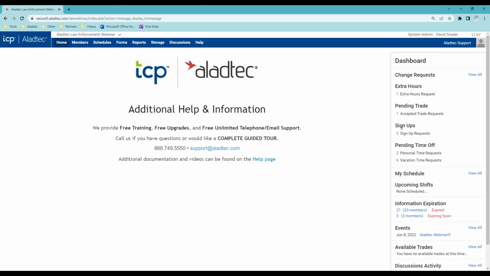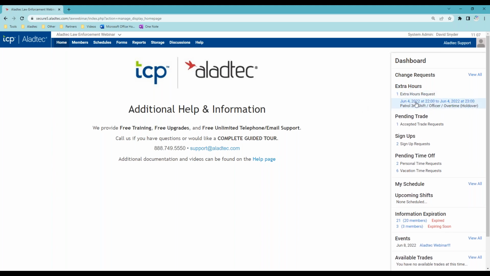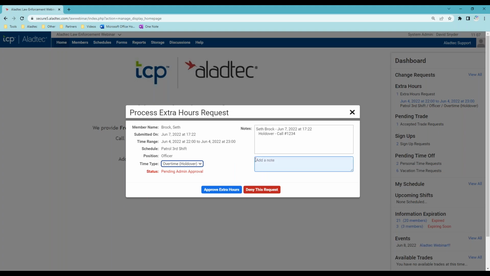Under these change requests, you will see items that do require admin approval populate in one centralized area. In Aladtec, we have the ability to process what we call extra hours. Think about this in terms of maybe a holdover at the end of a shift, maybe somebody's on a call that ran them late, and they need some kind of mechanism to report that back to you so that your schedule then reflects that extra time. The system can allow your members to put in a request for those to put in front of your eyes and have you approve or deny to update your schedule.